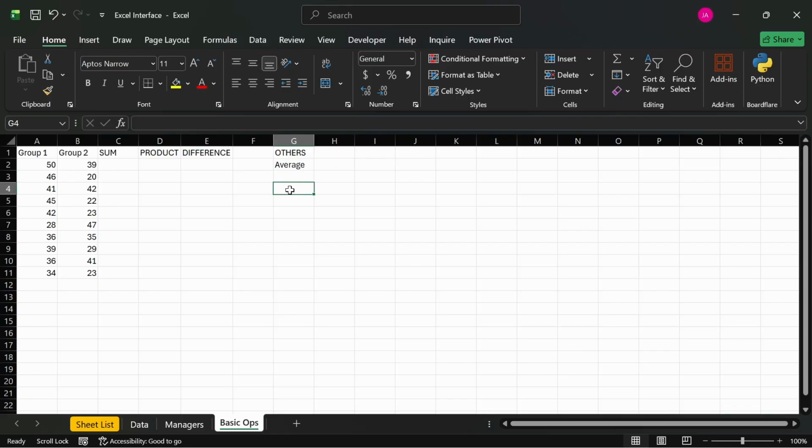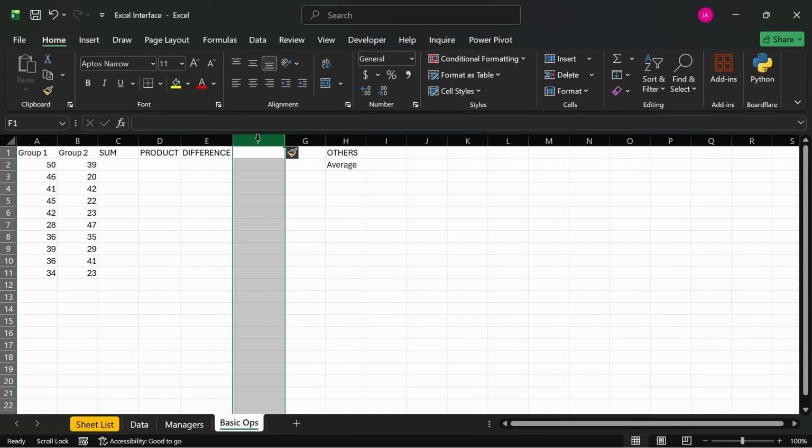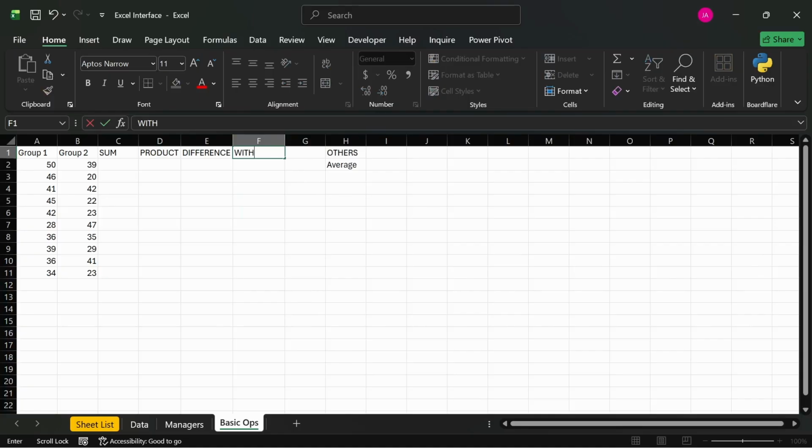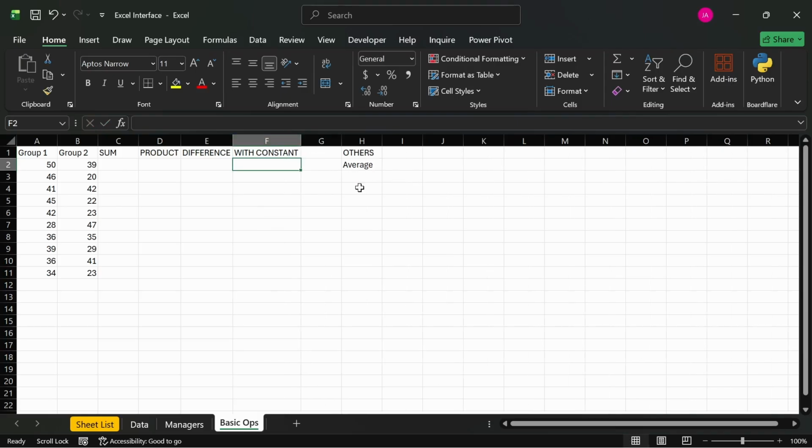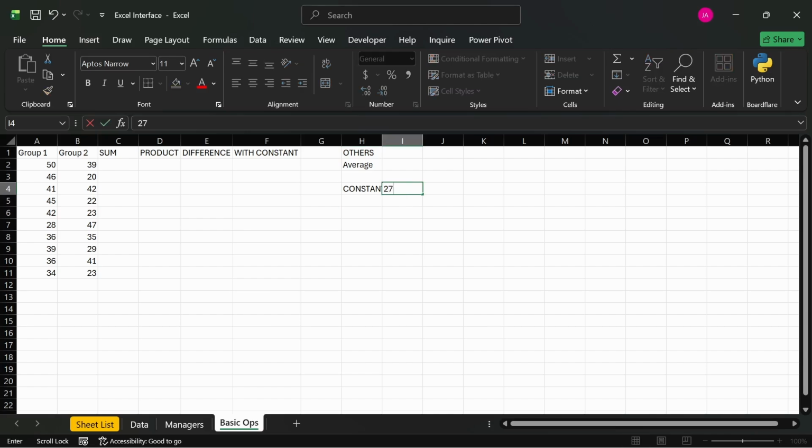Let's say we have a constant. So with constant, yeah, everything will be explained properly, so do not think too much about what's going on for now. Okay, so constant, then we have a figure here, say 17. Oh, okay, that's 27.